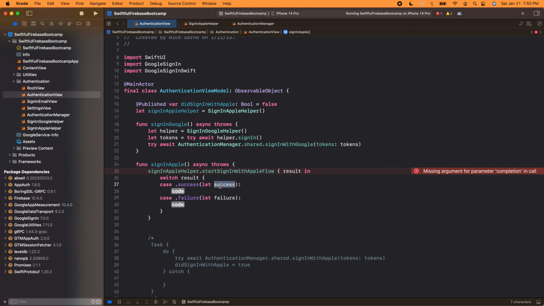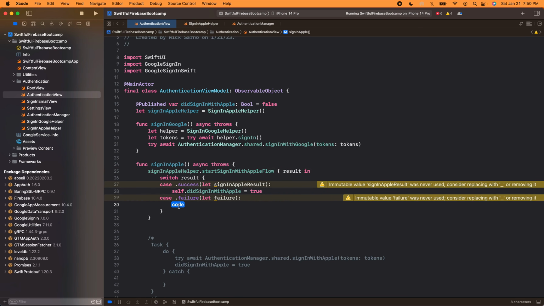So this is going to be success. I'm going to call this the sign in Apple result. And we're actually not even going to do anything with it. If we get the success, we're just going to set self.didSignInWithApple equal to true. Otherwise here we are going to get the error. I'm going to call this error, and we can just print out the error. For now, we don't need to really handle it.